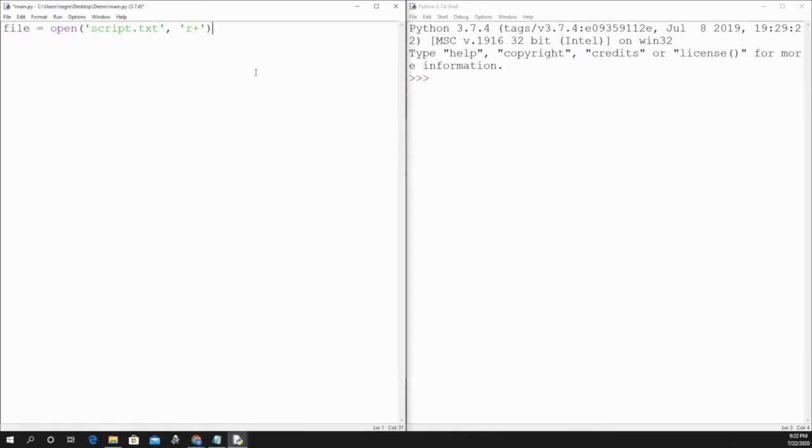Another very important note in working with files in this manner is that we must explicitly close the file when we are done using it. So what we do is call the close method on the file variable. So we will do file.close, just like that.